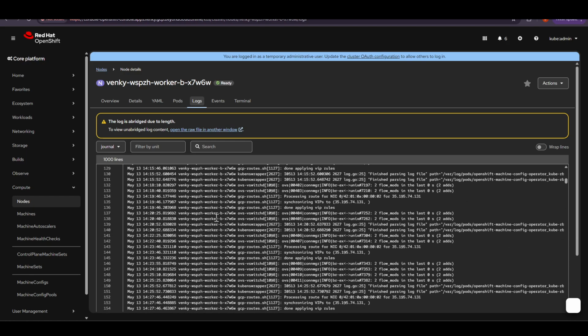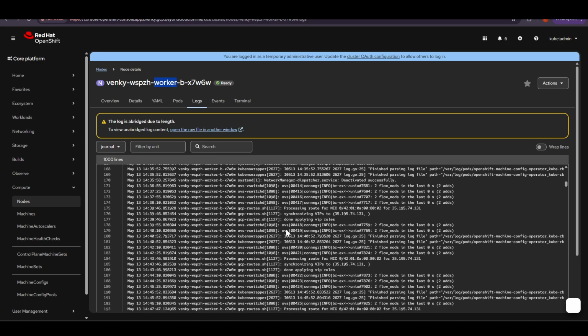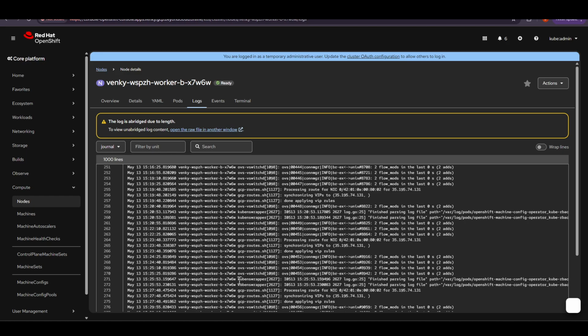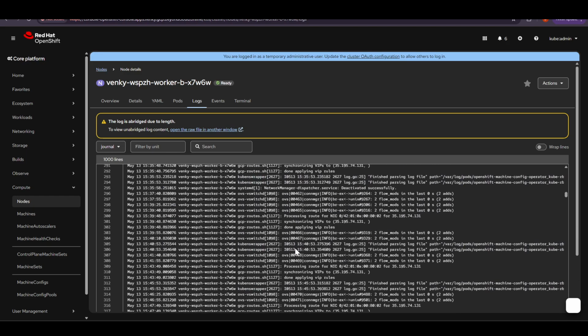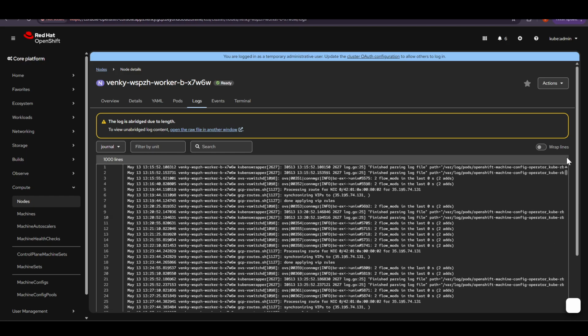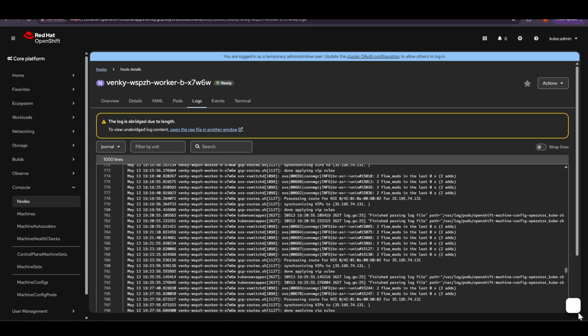In this situation, this is a worker node from OCP. So you will see similar logs which are related to GCP routes. You can see logs related to kube wrapper, systemd. So all those kinds of logs which are needed for this particular node to work, those logs are over here. So you can see those logs getting updated.